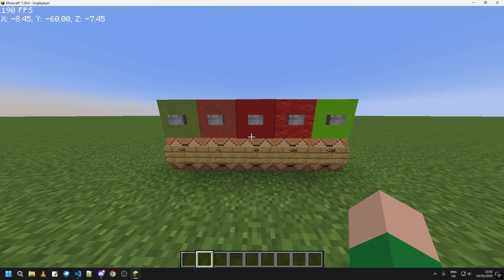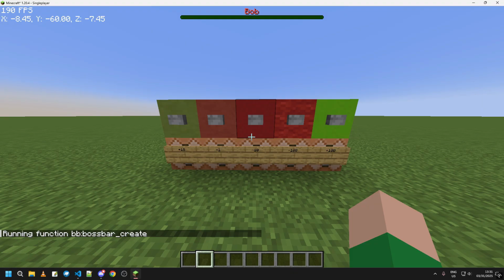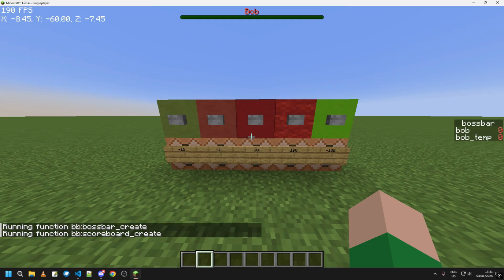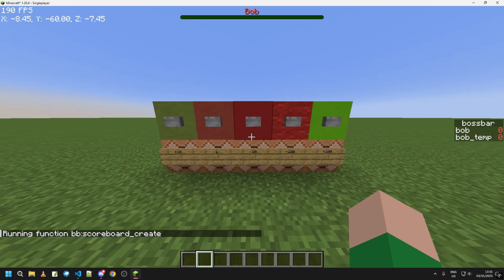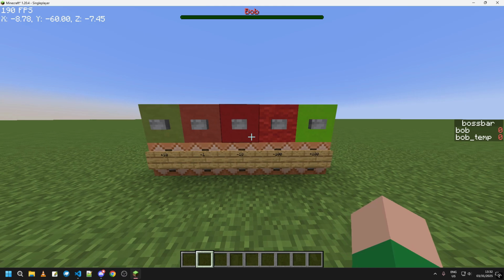Okay, so now we're going to be adding the boss bar. I already have it as a command, which is a function, bossbar create. And there's the boss bar on the top in the color green. And then scoreboard create, which is the commands we've done earlier. If you guys want to read those commands, they are in the description, and they're on screen now, and on screen earlier. And there's that again. Well, with that out of the way, let's get to it.